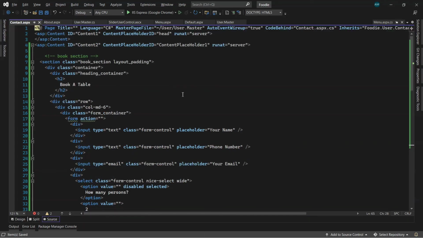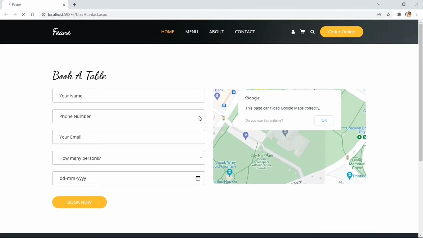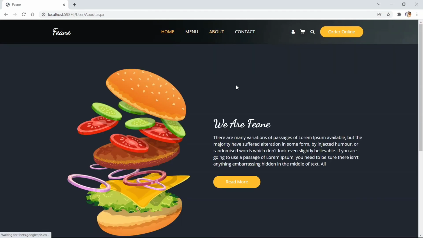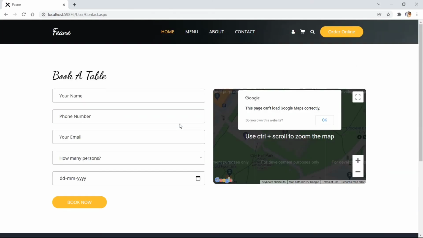Now let's run and see. Okay, so our contact page has been opened. Let's click on about. About is working properly as well as contact. So we have done all the pages.